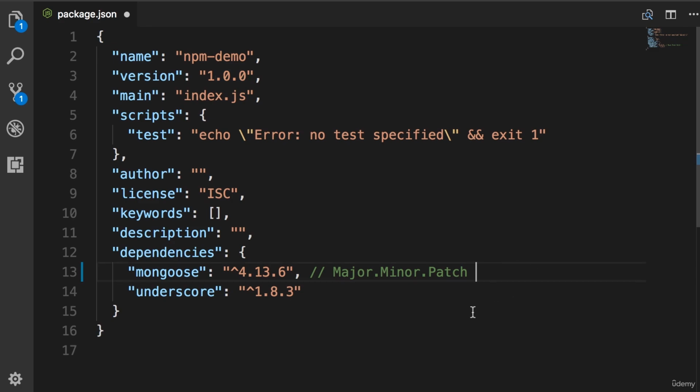Now, this caret character that you see tells NPM that we're interested in any version of Mongoose as long as the major version is 4. So if there is a newer, minor, or patch version available, we would be interested in that package as well. So let's say today, when we're starting this project, we're using this version, 4.13.6. 6 months later, somebody checks out this code from our Git repository. Then they restore the packages using npm install.